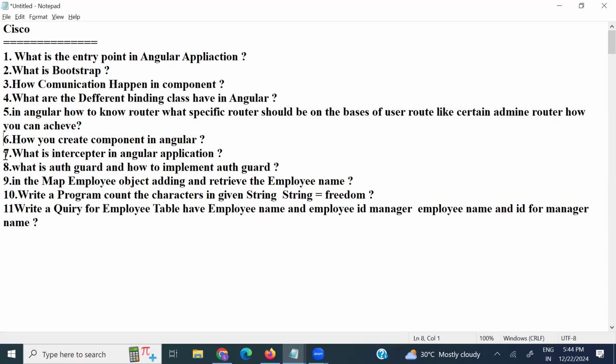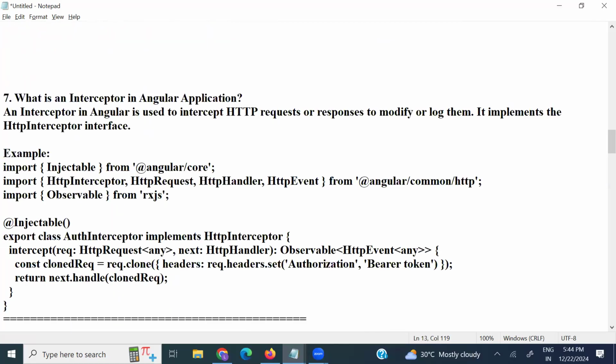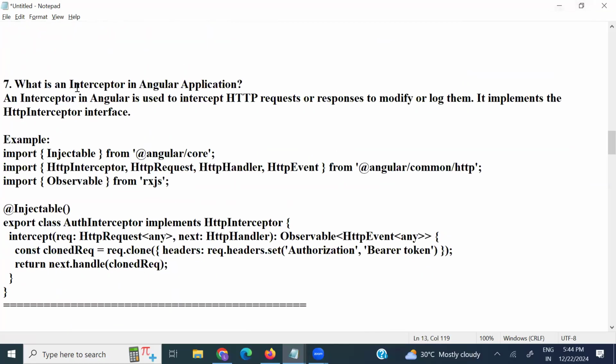And the seventh question: what is an interceptor in an Angular application? An interceptor in Angular is used to intercept an HTTP request or HTTP response to modify or log them, by implementing the HttpInterceptor interface. I also created one code example here for the seventh one.